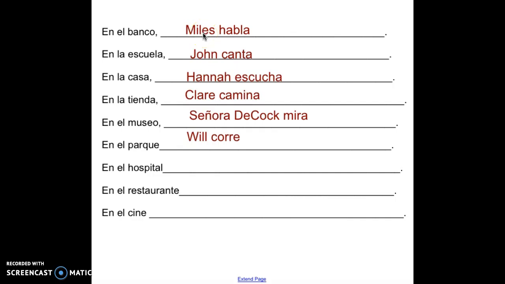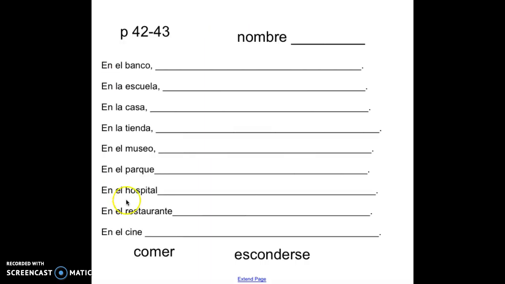You just have to have one person, and then you're going to find an action that kind of fits with something that would be in this place. There's no real right or wrong. Just do the thing that you think would work the best. And remember, we're changing action words to say somebody else did that. So if comer is the word, remember, we've practiced how to change them. So remember, if it's comer, you're going to take off the last letter, and it's going to be come.